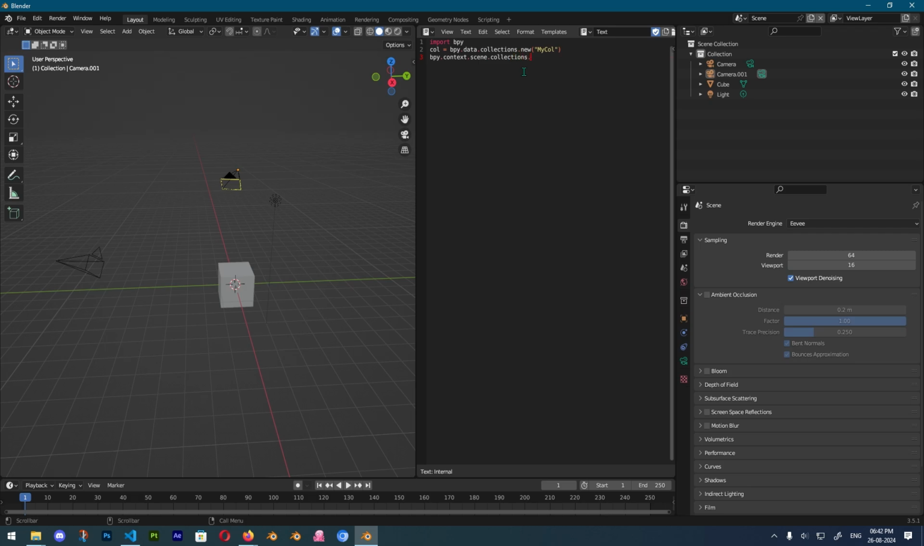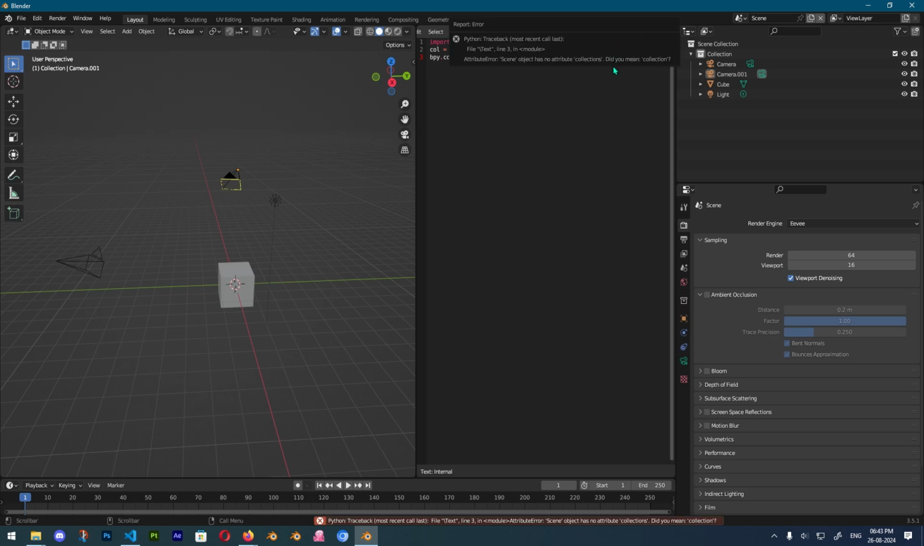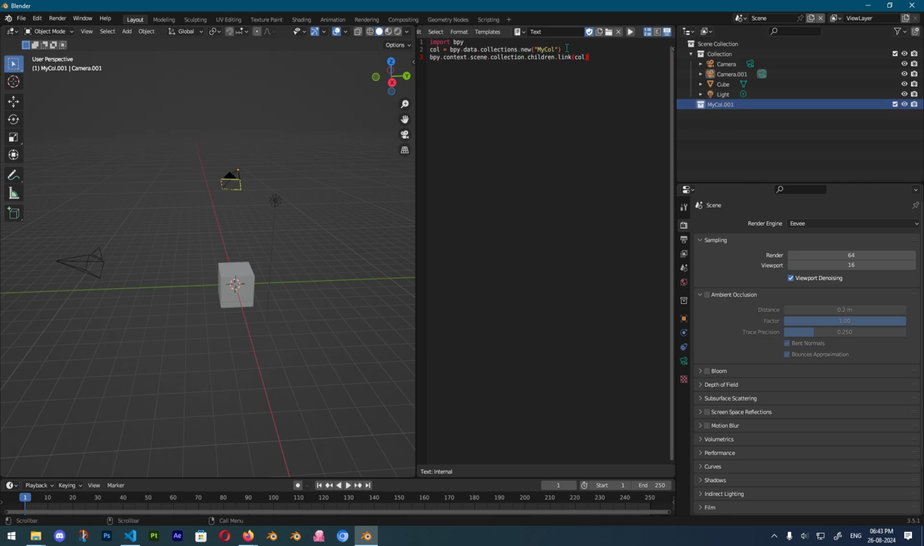So bpy.context.scene.collection.children.link and my collection. Now you can see that it will be linked to my collection. Oh yeah, here it is linked. And in my previous run of the script, my collection was actually made, and here it is being linked, because we executed it 2 times. It created a new my collection 0.001 here.